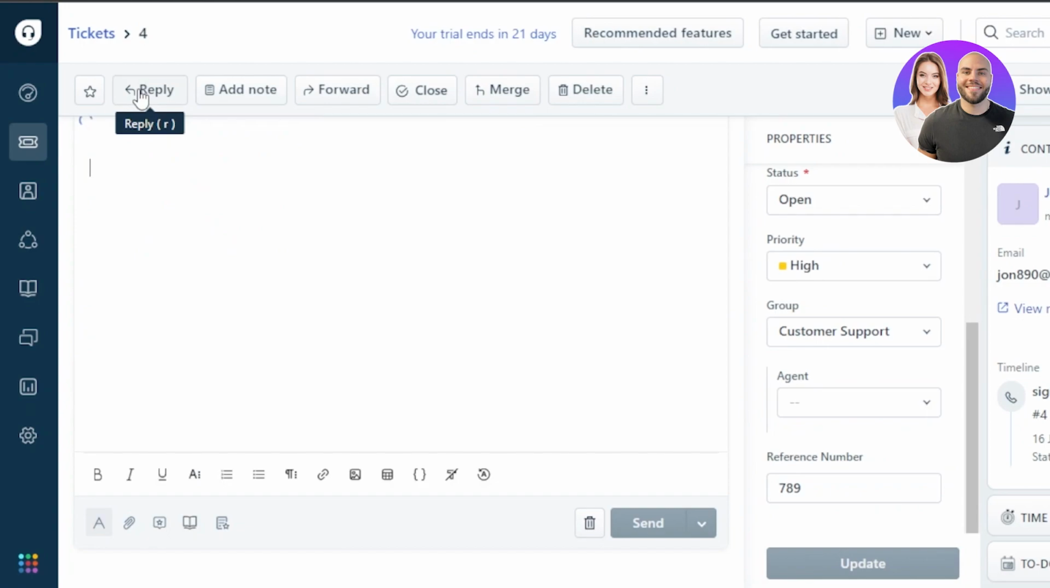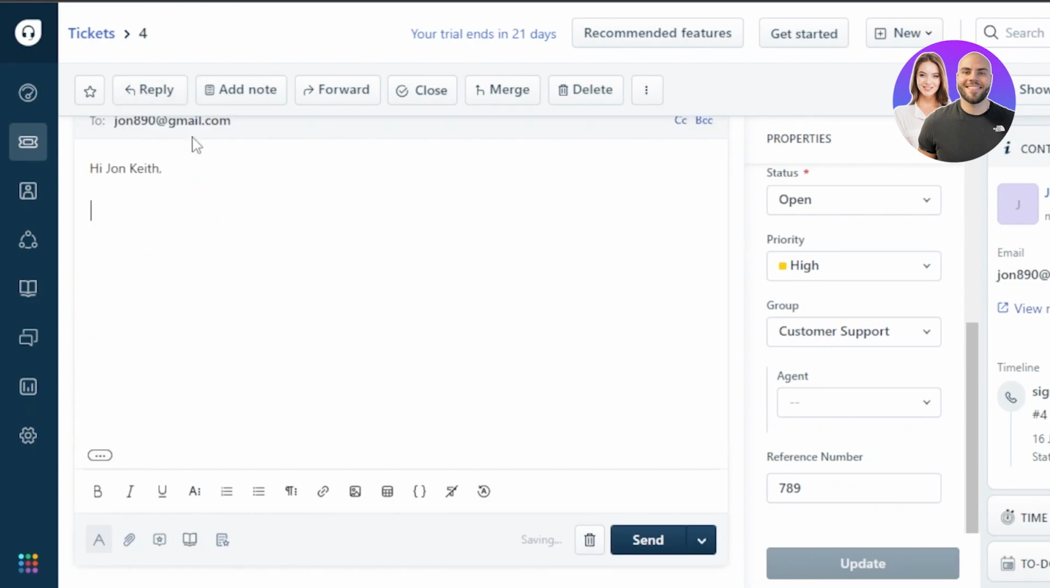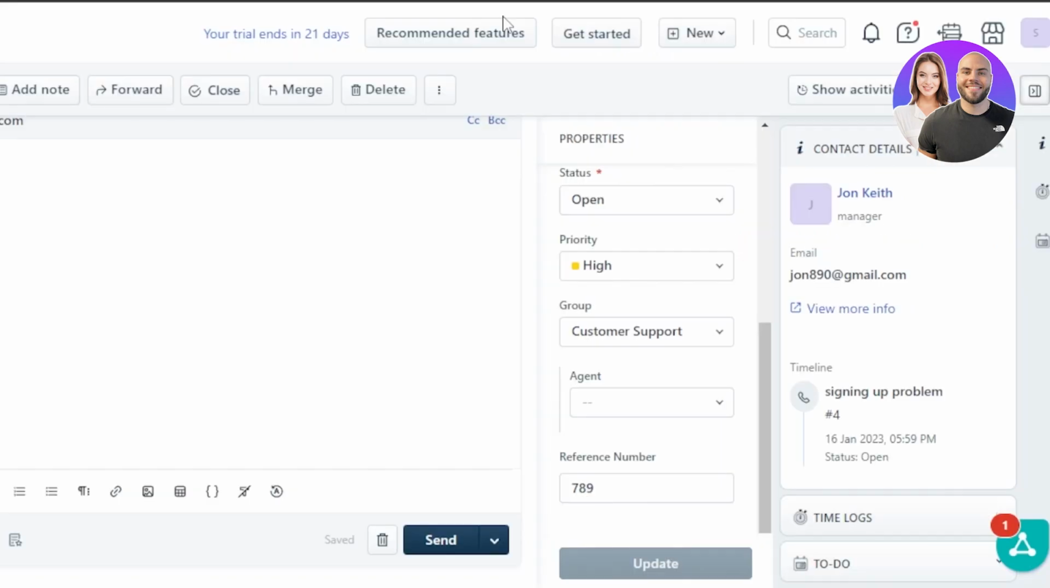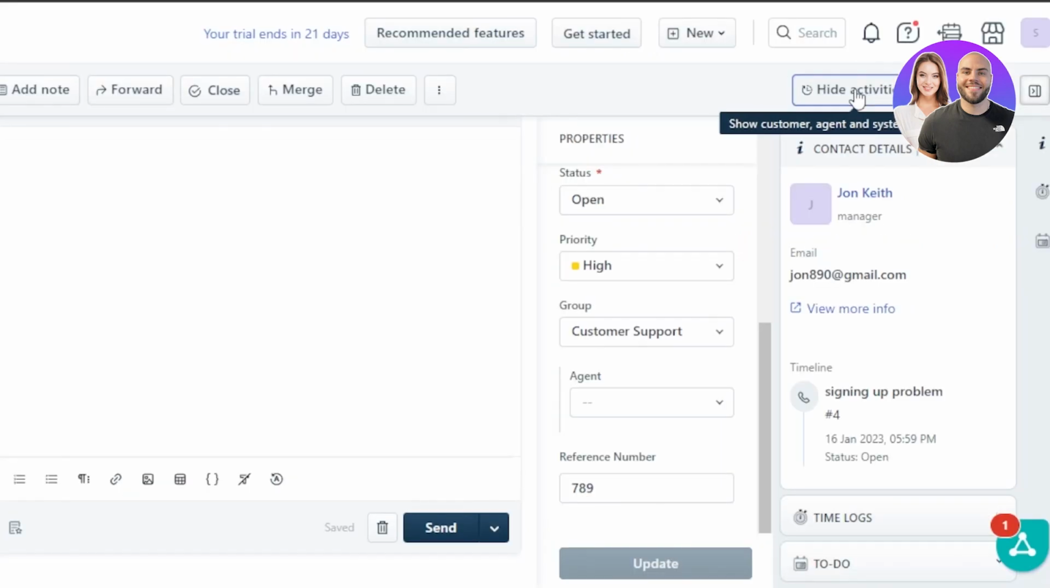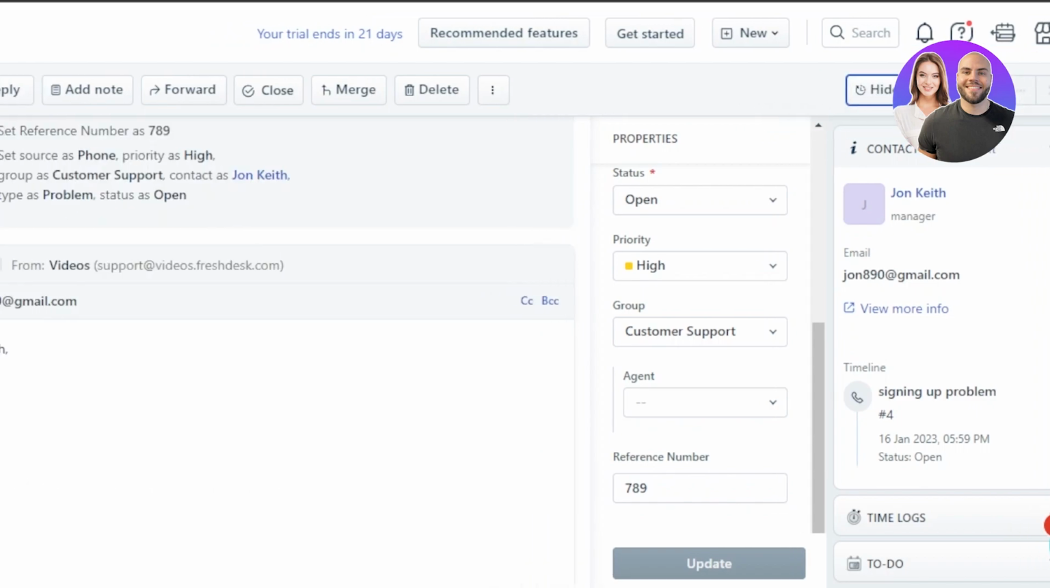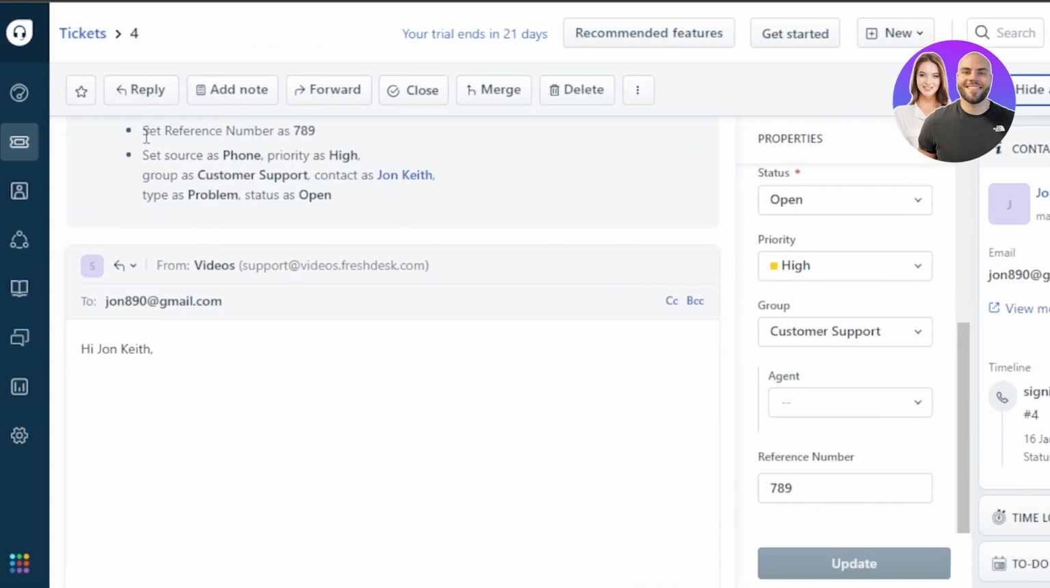So I'm going to click on reply, and it will allow me to quickly reply to Joan about this ticket. Then we also have merge. So if I want to merge this ticket with any other ticket that I have, I can do so and perform a bulk action. We also have show activity and hide activity. So with show activity, it'll show me the activities that have been done for this ticket. So you can see this is how the ticket works.